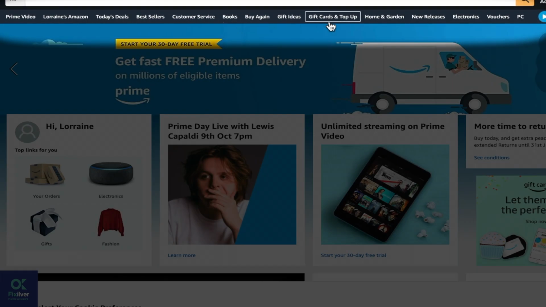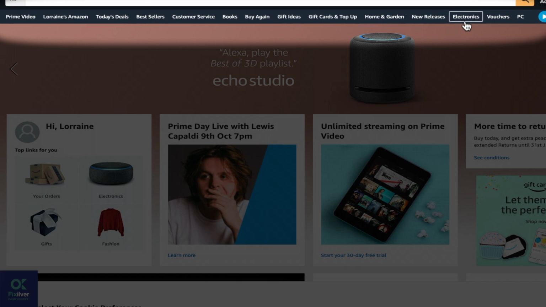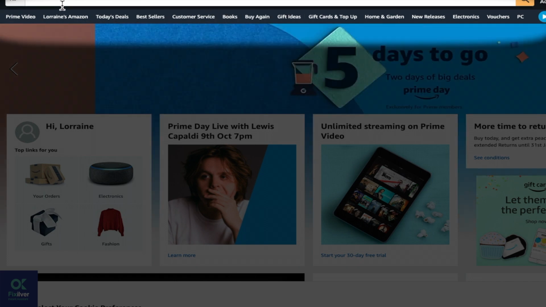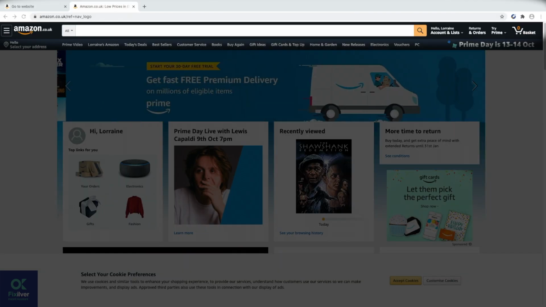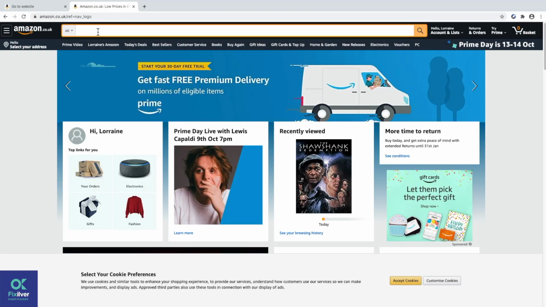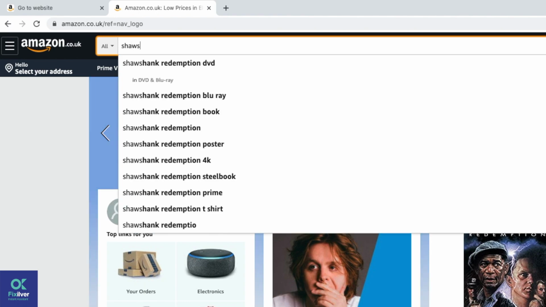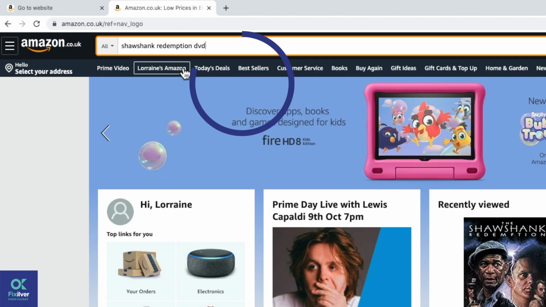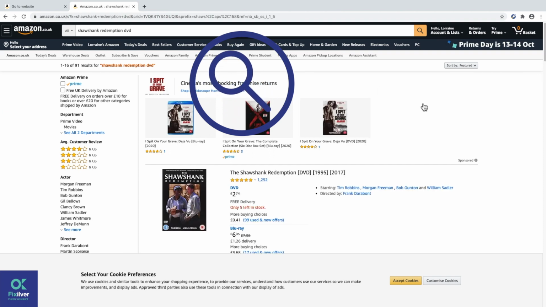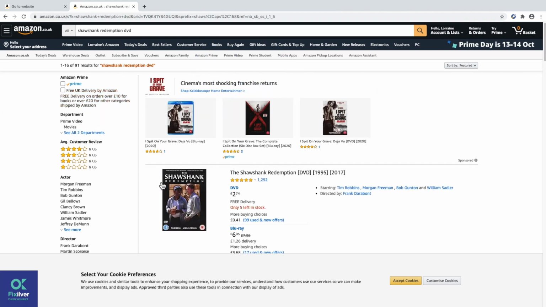As you can see, Amazon is organized in categories. You get home and garden, books, gift ideas, bestsellers, Prime videos, etc. But to make our life easy for this very first purchase, let's make a general search. In the search menu, simply type the name of the film or the book you wish to buy and click on Search. A variety of associated products will appear.